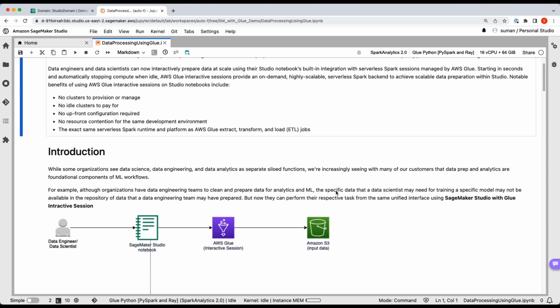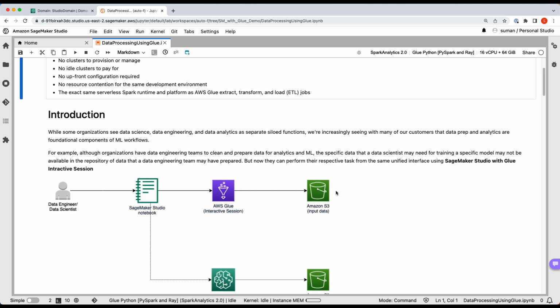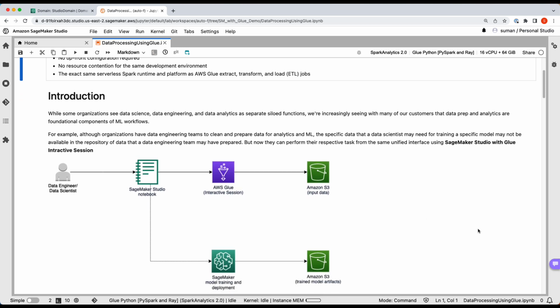So once we select this kernel, we can leverage Glue interactive session right from this SageMaker Studio notebook with Spark or Ray as a backend. So from an architectural standpoint, we are here. As a data engineer or a data scientist, we are interacting with this SageMaker Studio notebook. And by selecting that Spark Analytics kernel, which we did a while back, we can now use AWS Glue interactive session under the hood for all of our data processing tasks. And once that is done, we can use that processed data for machine learning training or any other downstream application.